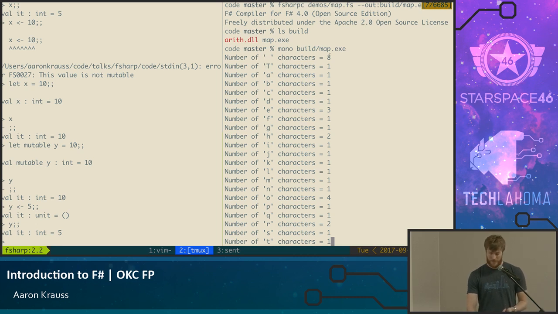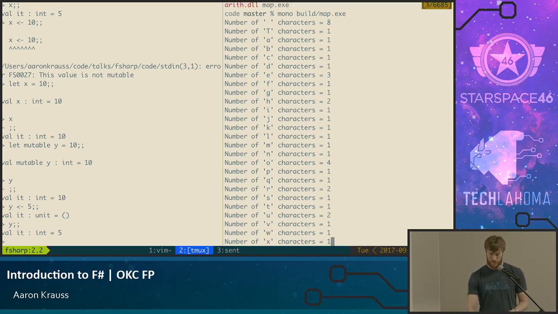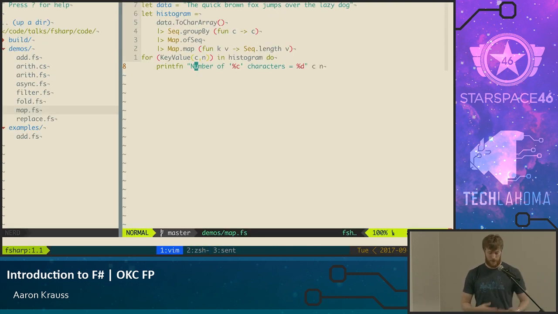We've got a lot of spaces. We've got 3 E's, 4 O's, etc. And this is just a little example of how map works in C#. Again, we just iterated through an iterable and applied a function to it, which right here was just getting the length of the value in the key value pair.